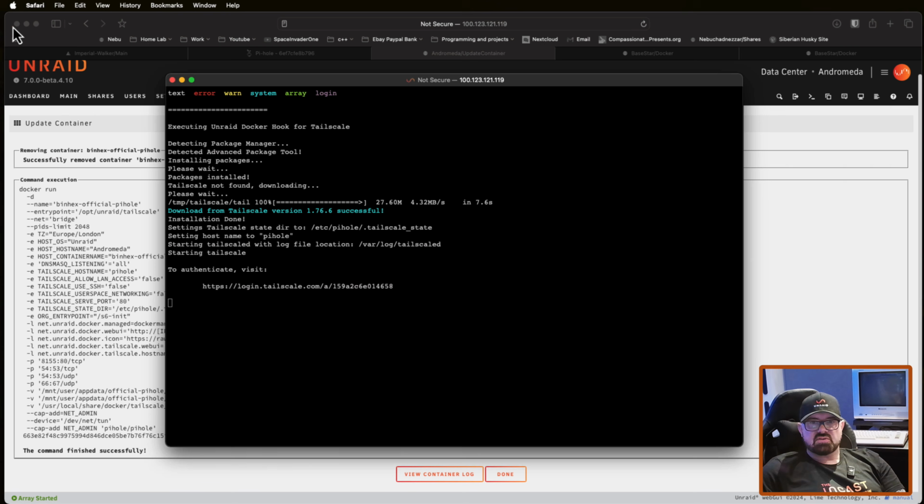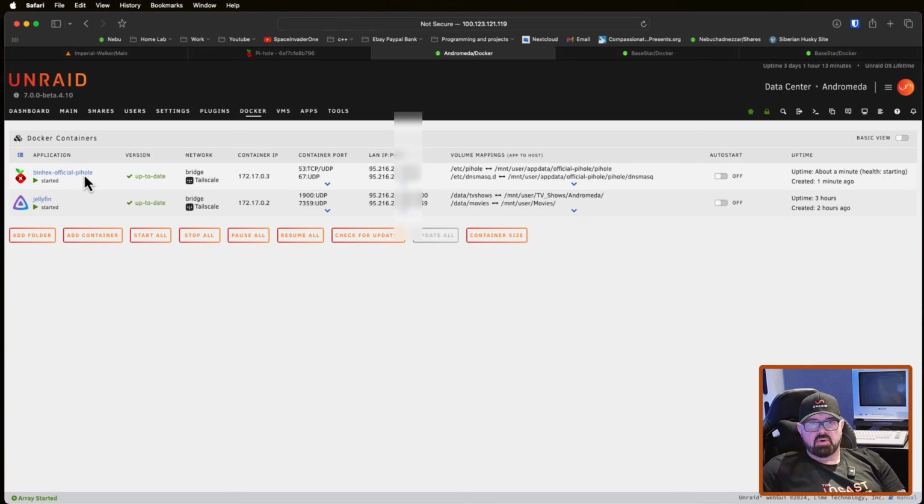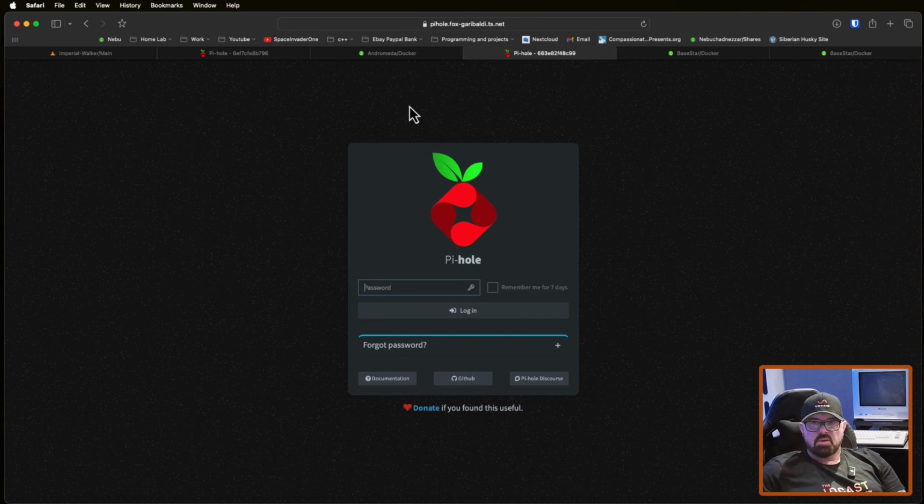Okay, so let's close this and close these two. And here we can see that Pi-hole's running. So let's click onto it and go to Tailscale Web UI here. And here we are at the login page. And we can see the address here is pihole.fox-garibaldi.ts.net. So I could access this page from anywhere in the world, so long as I'm connected to my tailnet.